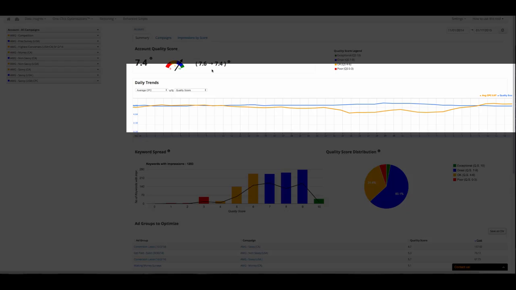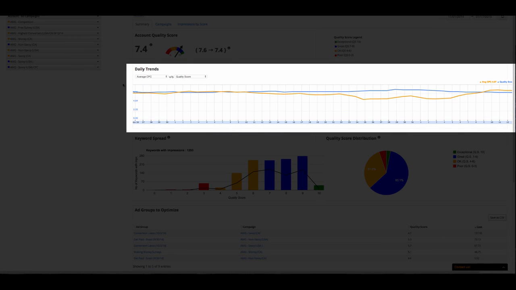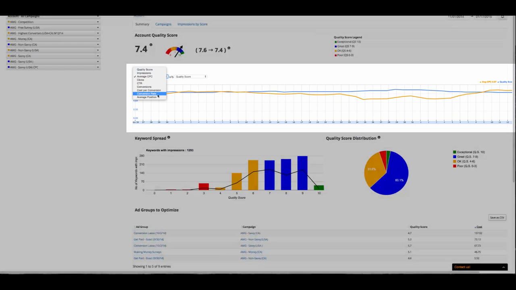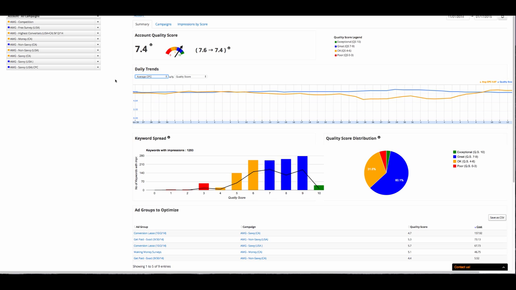The Daily Trends panel below shows us how different key performance indicators like average CPC, clicks, CTR, conversions, cost per conversion, conversion rate, average position have changed with changes in quality score.